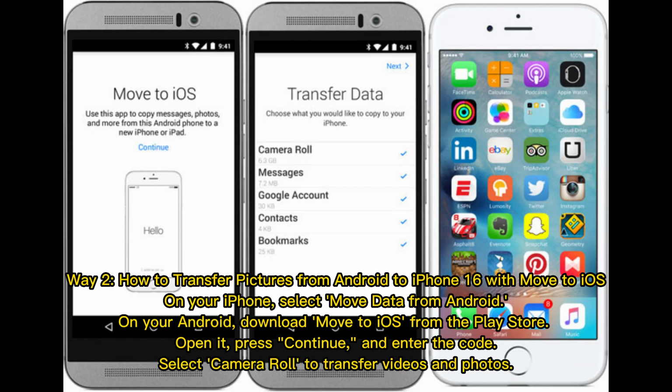Way 2. How to transfer pictures from Android to iPhone 16 with Move to iOS. On your iPhone, select Move Data from Android. On your Android, download Move to iOS from the Play Store. Open it, press Continue, and enter the code. Select Camera Roll to transfer videos and photos.